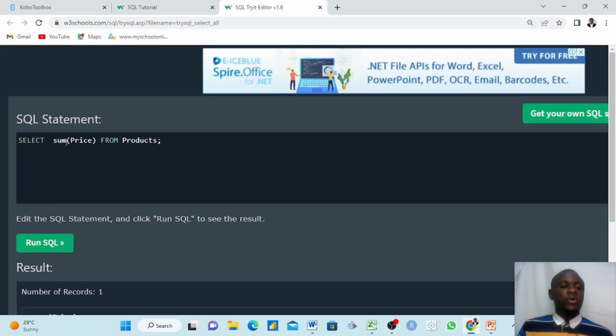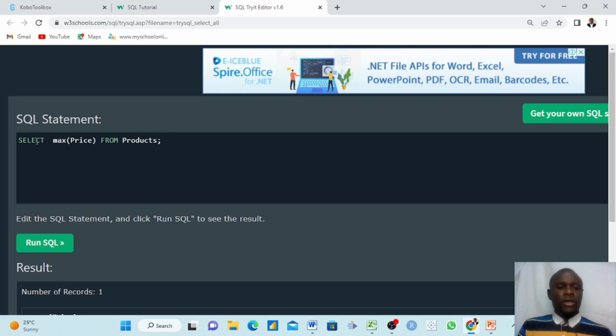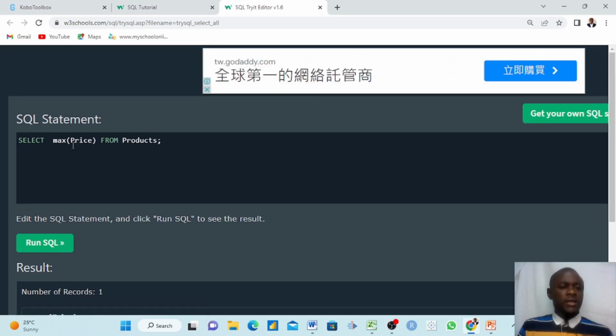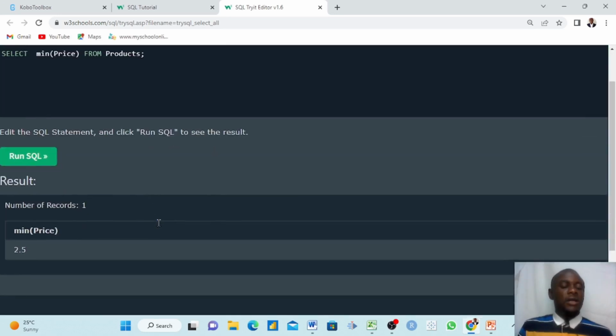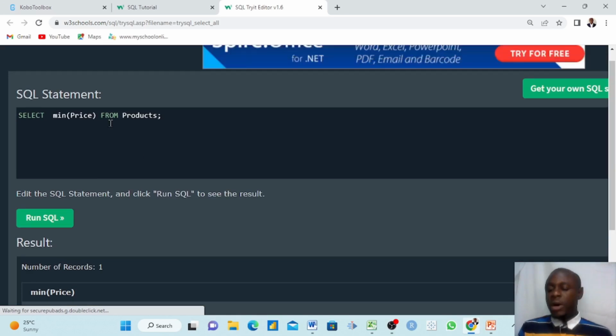And if you want to get the maximum price, the company says find the maximum price, you just come and click. So what it does, you select the price, you put it in brackets with maximum, to indicate that you want the maximum of this price from this table. That's how it works. If you want the minimum price, you just click here and then you get the minimum price, $2.5. So this is how powerful SQL is.